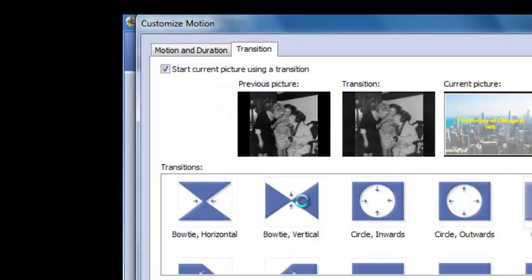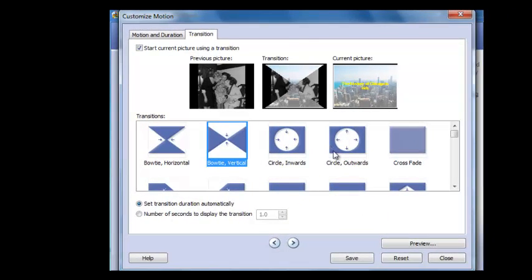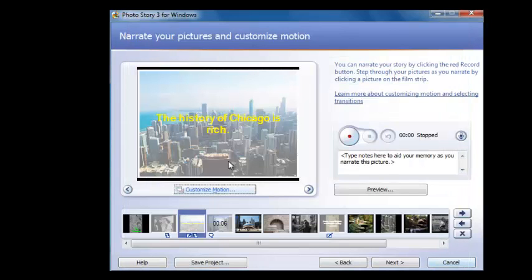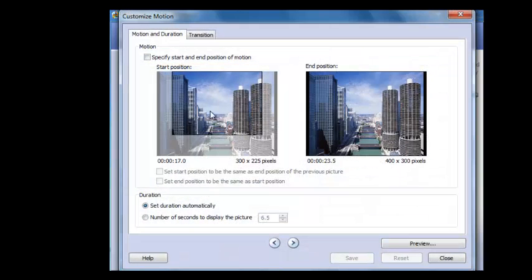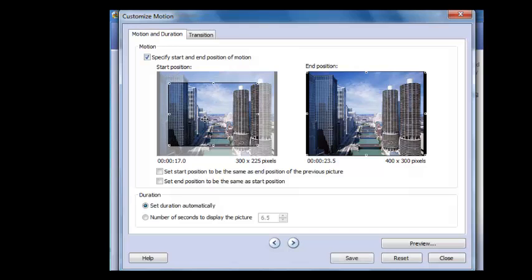Then I can add in my transition, do a bow tie on this one, save, and when I hit save, it actually saves it for the motion and for the transition. Go to my next picture and do the same thing. I'm going to highlight this, and maybe I want to go really small to bigger. You can move it. It's going from left to right big.